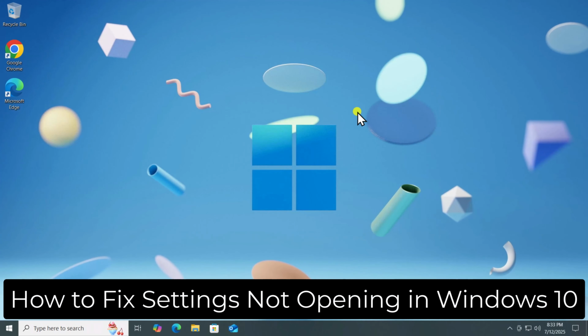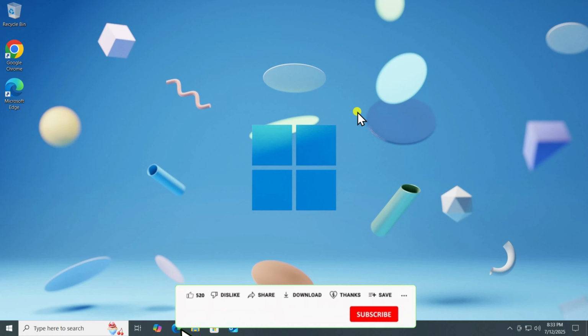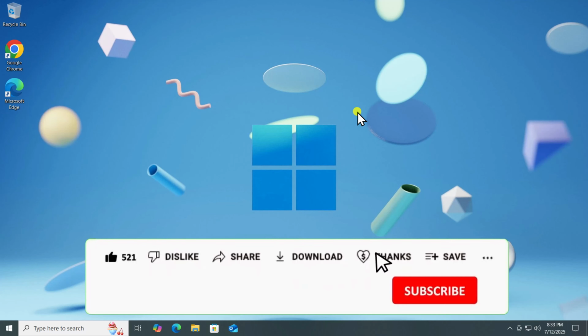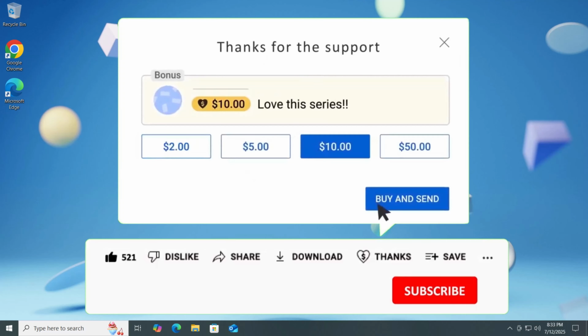So that's how you can fix settings not opening in Windows 10. If these methods didn't resolve your issue, check out other solutions linked in the I button above.